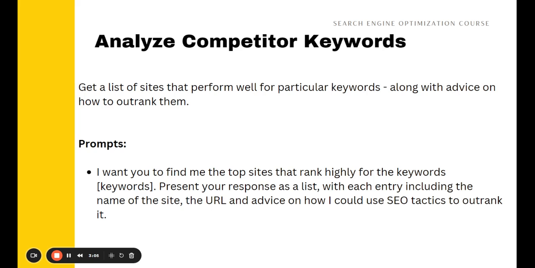You can also use it to find other sites that are ranking for the specific keyword you're trying to rank for. So a prompt could be: I want you to find me the top sites that rank highly for the keywords, whatever keywords you want. Present your response as a list with each entry including the name of the site, the URL, and advice on how to use SEO tactics to rank them.